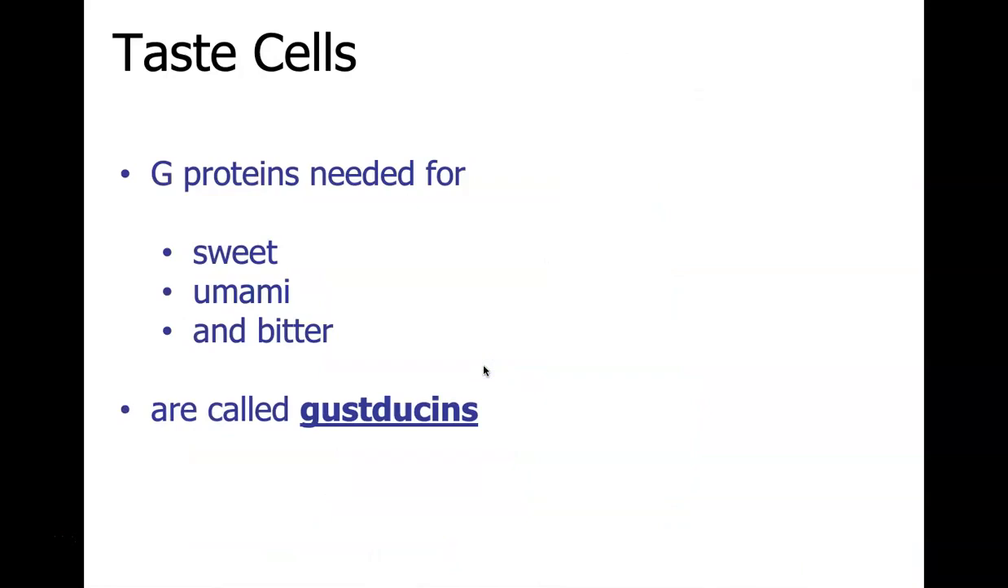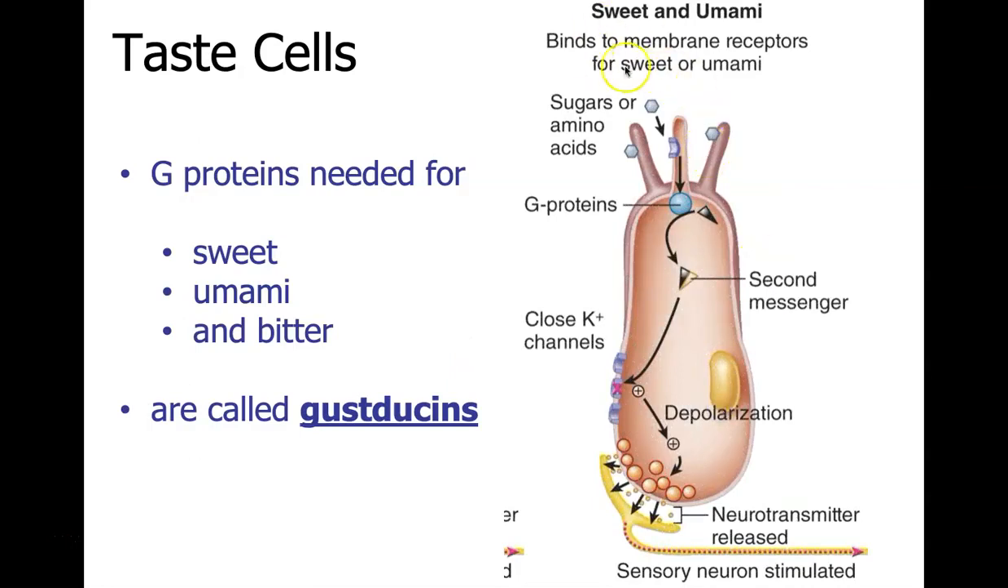Okay, so that's how it works for salty and sour. We need G proteins for sweet, umami, and bitter flavors. These are called gustducins. For sweet and umami, if it's sweet, it's sugars. If it's umami flavor, it's amino acids. When one of these binds to the taste bud, a G protein is going to activate a second messenger that closes potassium channels. When potassium channels close, you have a slight depolarization and neurotransmitter is released.